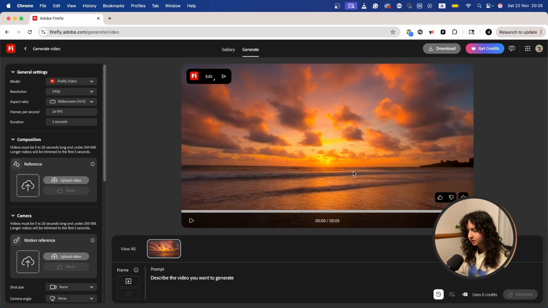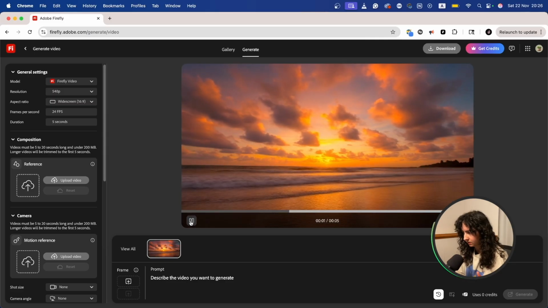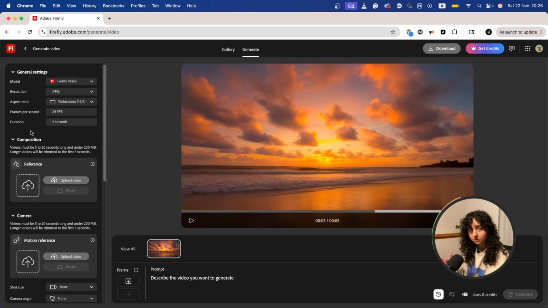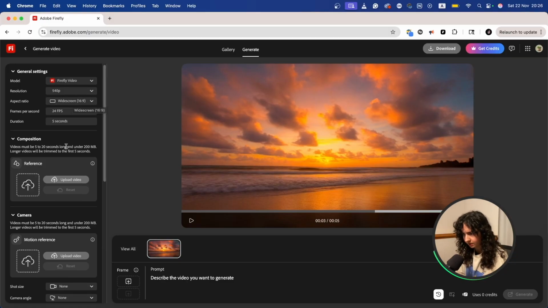I just clicked on it. And this is what I got when I typed in a sunset. So very basic. So it's just a regular sunset. But let's look at the options on the left side. So we already chose these. These were from the first interface. So model, aspect ratio. And I think that's it actually.